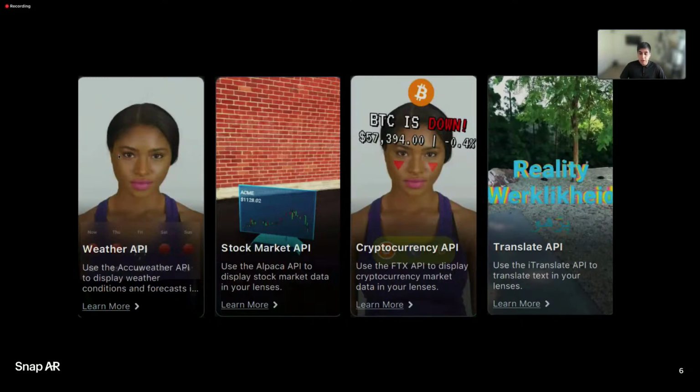Also, if you feel at the end of this course you still need a little bit more information on how to use all these APIs, we have a bunch of templates inside of Lens Studio to walk you through many of these APIs. For the weather API, we have a simple template which shows you how to display the weather inside of a lens. For the stock market API, the Alpaca API I just mentioned, we show you how to build a candlestick chart of the stock price over the last window period of time.